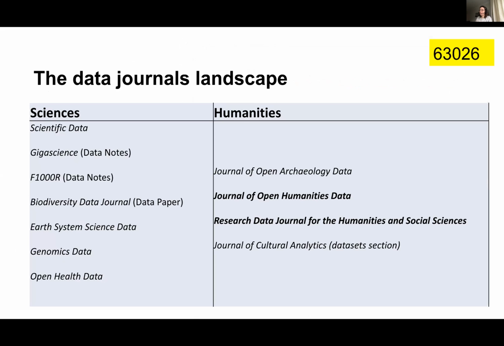So the landscape of data journals is growing. It's still growing, and still a niche space. The sciences started before the humanities in this respect, with quite a few journals dedicated to data papers, so descriptions of data sets. In the humanities, we have the Journal of Open Humanities Data, the Research Data Journal for the Humanities and Social Sciences. We also have the dataset section of the Journal of Cultural Analytics, and then specific data journals like the Journal of Open Archaeology Data, so for archaeology.